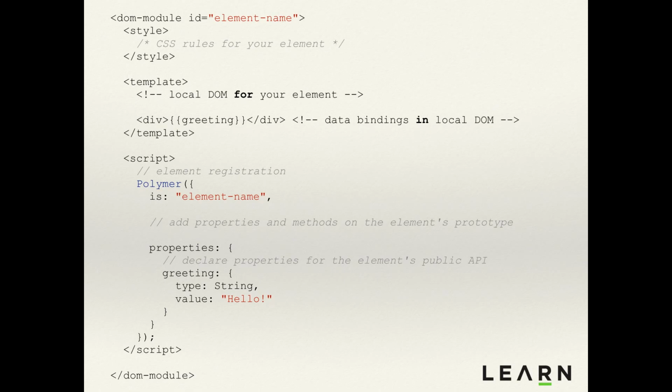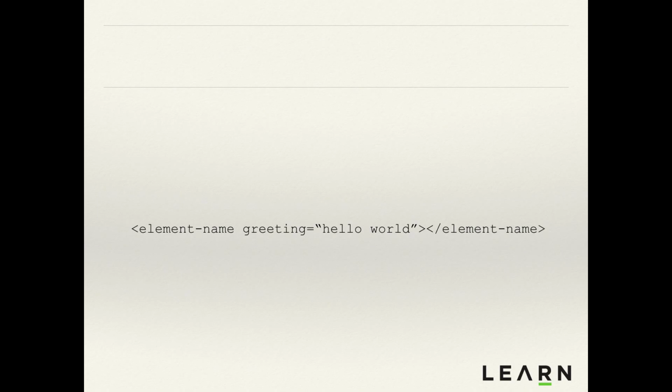So if you're building a map, the style for the map, the HTML template for the map, and the JavaScript for the map all live together as a component, and they move from app to app as a component. And then using that component is just a matter of including it in your HTML.